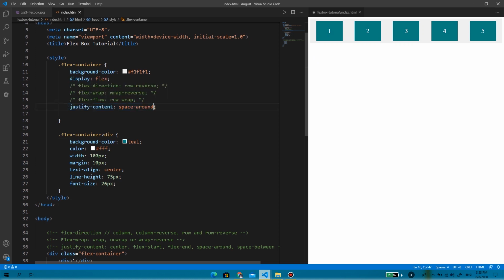Another value of justify content is space between. As you can see, there is a space between each of the items. When you look at the first item, there is no space in front of it, and there is no space after the last item, but there is only space between each of the items.